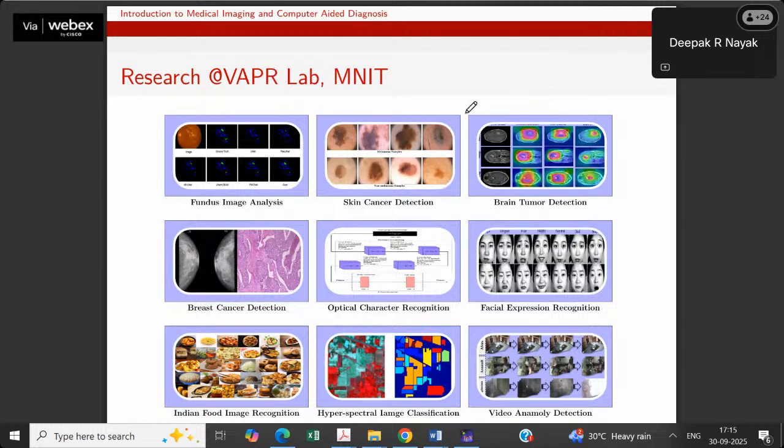Here is just a glimpse of the work we do at our vision analytics and pattern recognition lab. Mostly we focus on analyzing images and videos, so that's why I've chosen medical image analysis as the subject. You can see there are multiple works which we solve at our lab.